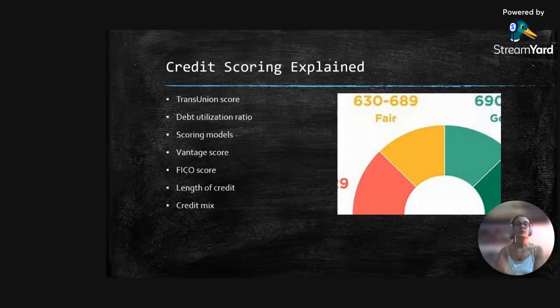Anyway, that's a short explanation of your credit scoring: your credit utilization ratio, your length of credit, your credit mix. That's what goes into it.